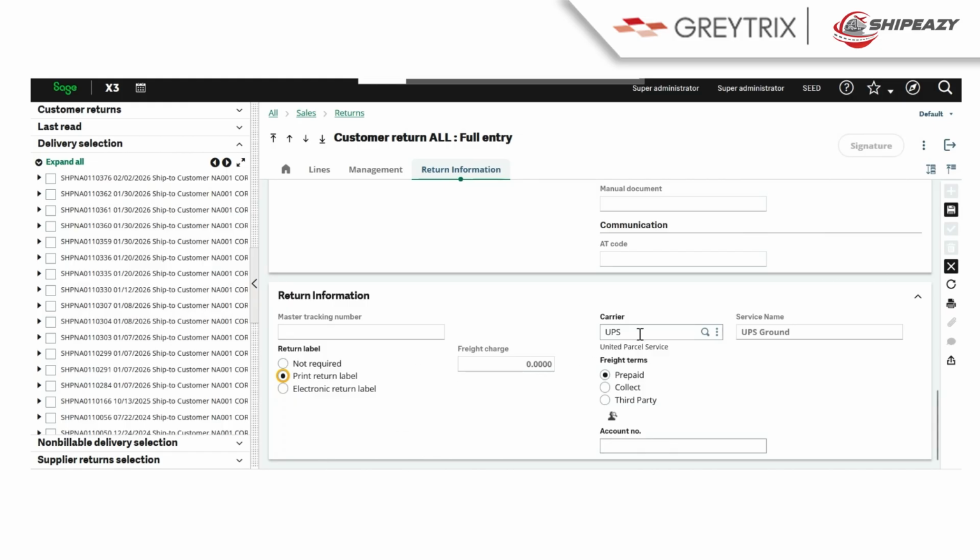To process this customer return, we are using the UPS carrier with the UPS Ground service. Also, you will notice that we are setting the freight term to prepaid. This means the return shipping cost is covered by the shipper, not the customer. The customer can simply attach the return label and send the product back without paying anything at drop-off.